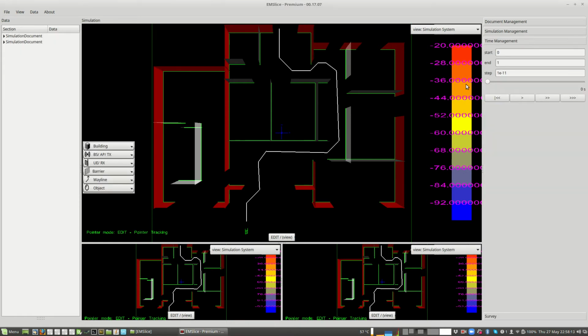Now, in the time management tab, I'm going to limit the movement to the first 60 seconds, moving at 0.2 second intervals, and progress forward, and we'll see that the receiver is moving through the environment on the wayline that I just traced out. And then when it reaches the end, it simply stops.